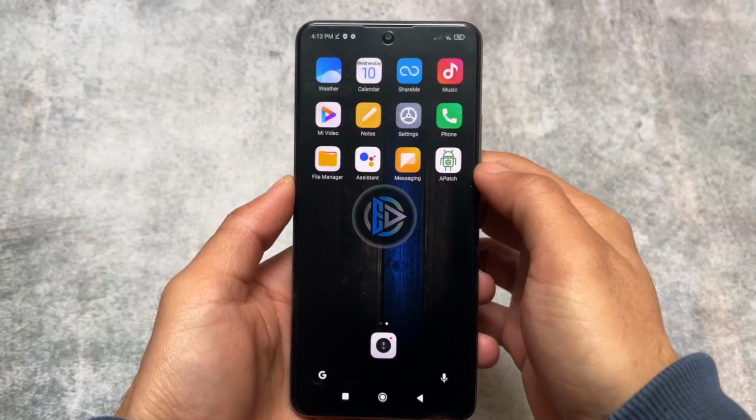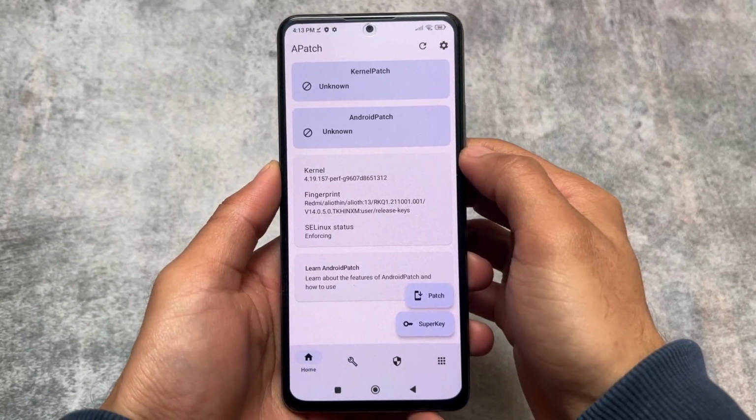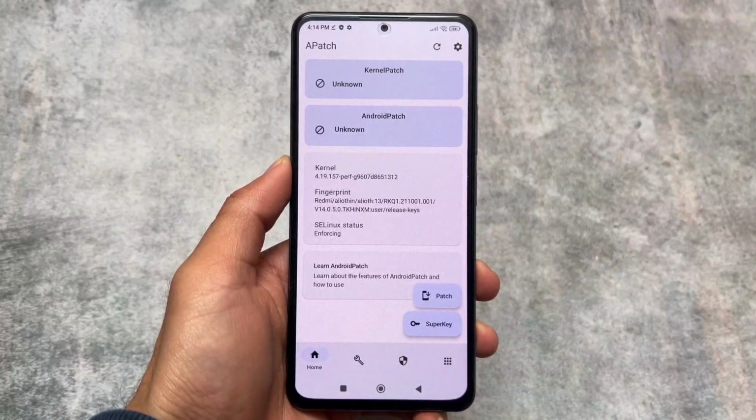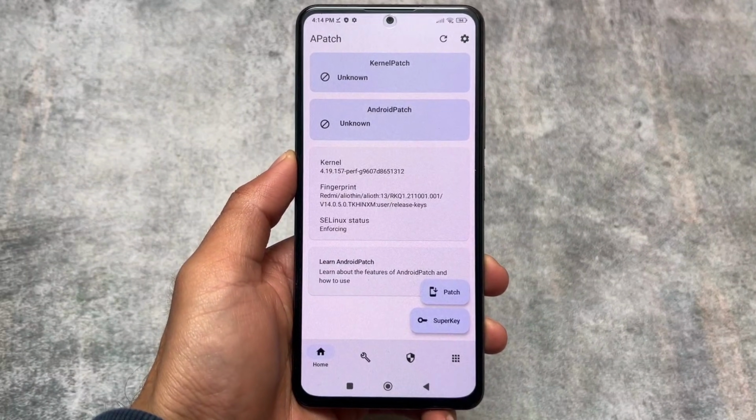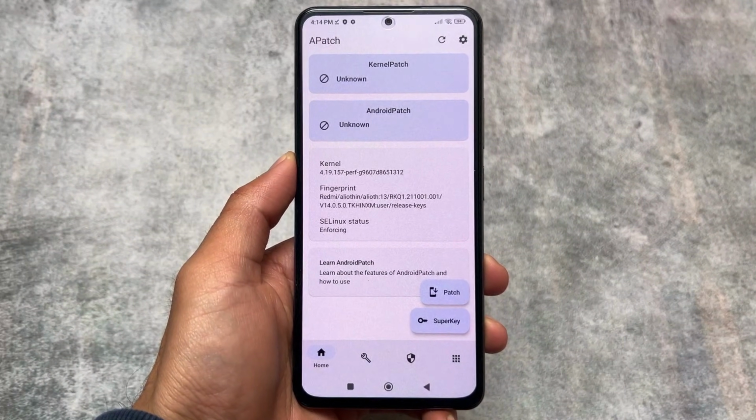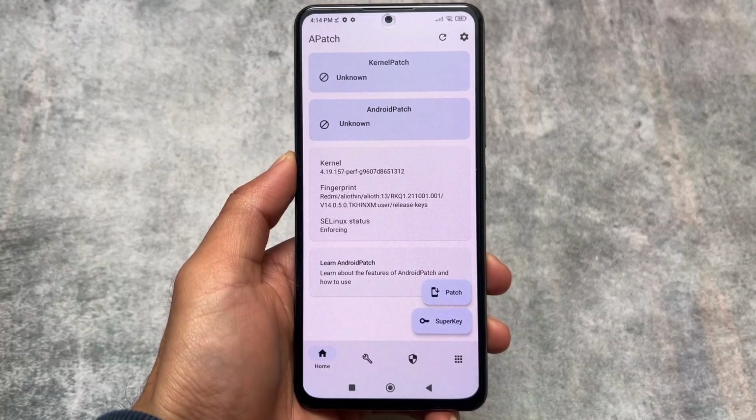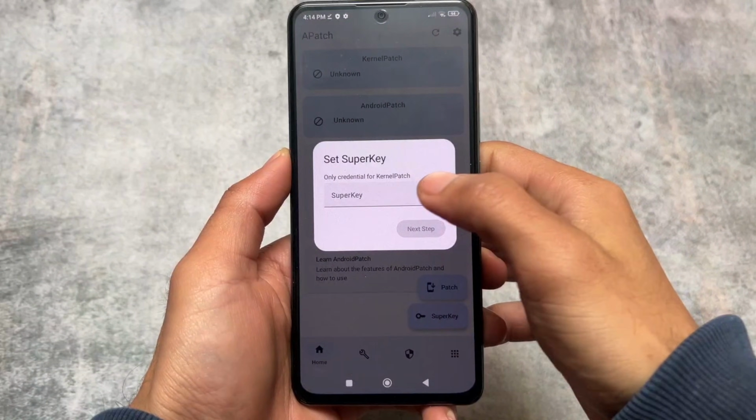Okay, so let's quickly get into the main topic here. This is APatch, which is a replacement for Magisk and KernelSU. I got a lot of comments regarding APatch to make a video on, so here it is. How to install and which are the things to keep in mind. We will talk about all of those things in this video.